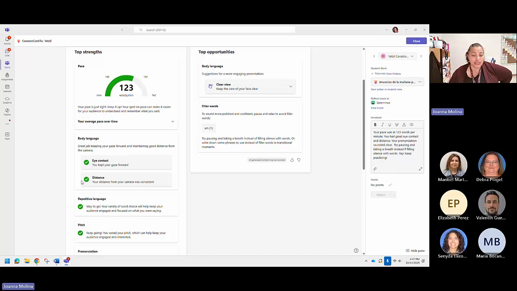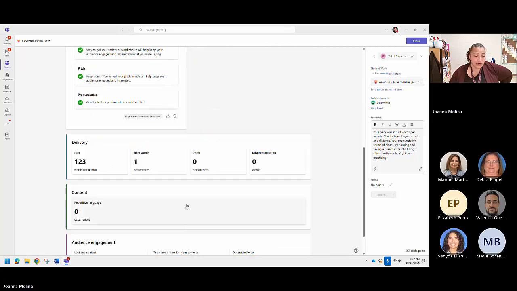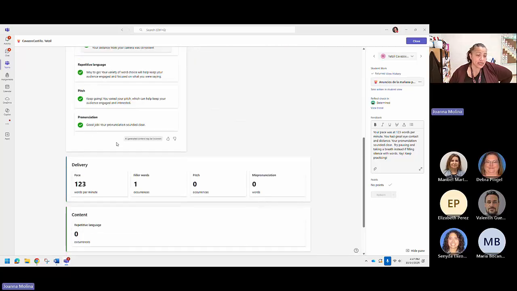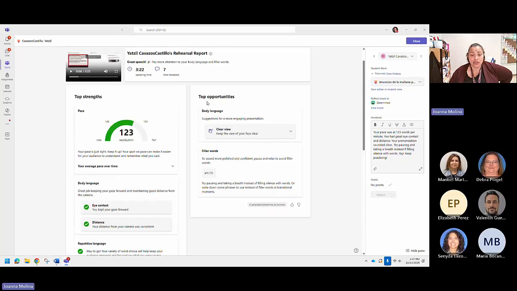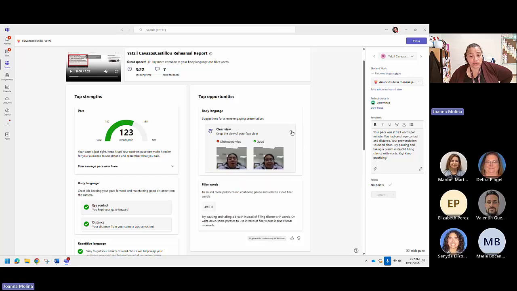So we can create this into a form and then attach it for the students so they can get a copy of it. Because it shows their words per minute, their pronunciation, what they did, was the pitch good, and it keeps them here. Keep view of your face clear, and if you drop down, it's an obstructed view and the good view.